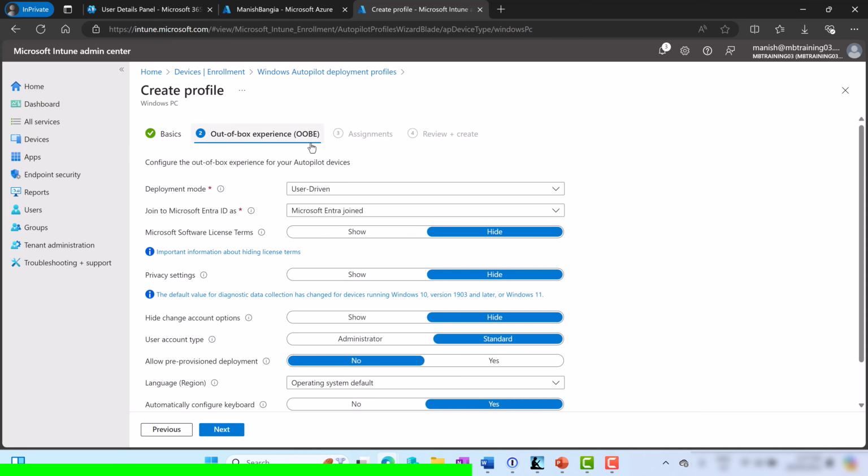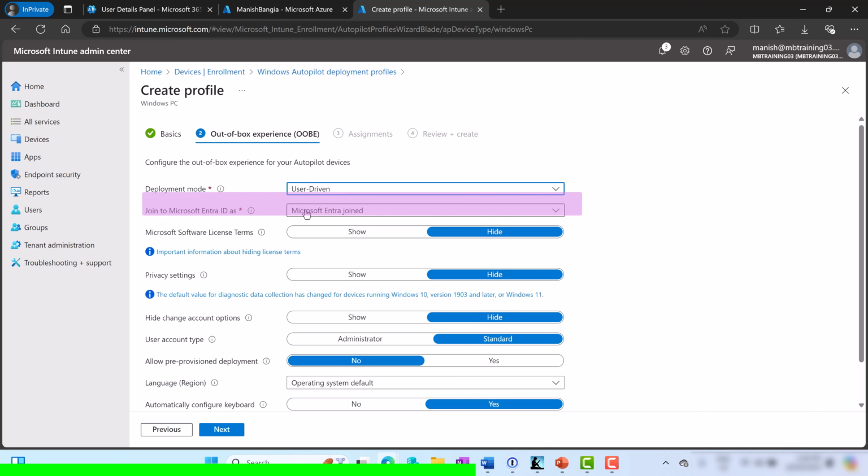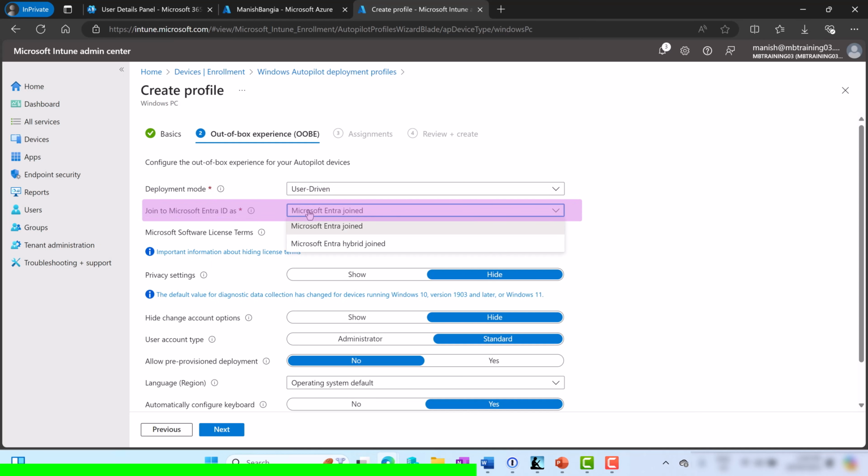So here in the out of box experience, I'm specifying the user driven. Self deploying option is also there, but this is what we want, user driven. Now there is an option, join to Microsoft Entra ID. We are going with Microsoft Entra join, though we can also go with the Microsoft Entra hybrid join, but that is not the focus of this video. Microsoft Entra hybrid join means you are joining to Microsoft Entra as well as to on-premises Active Directory. But let's go with the Entra join.